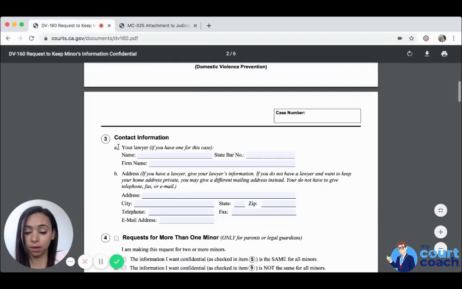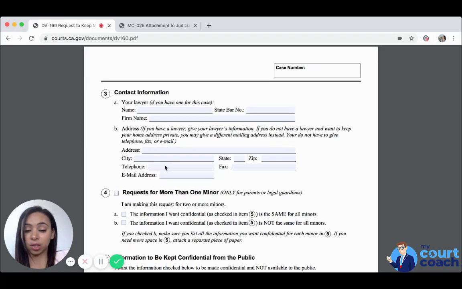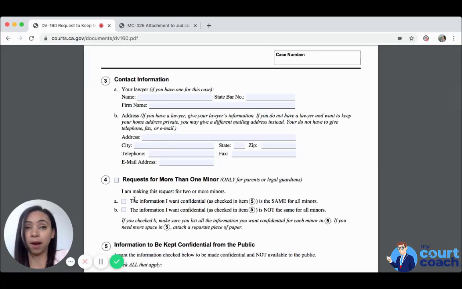So the contact information of your lawyer does need to be on this form, if you do have an attorney, so make sure that your attorney or yourself does complete that area. And then request for more than one minor. So maybe all of the minor children do not need the same information removed from the restraining order packet to be kept confidential. And if that's the case, then you're going to check off the second box because you're saying not all of the children need the same protections.